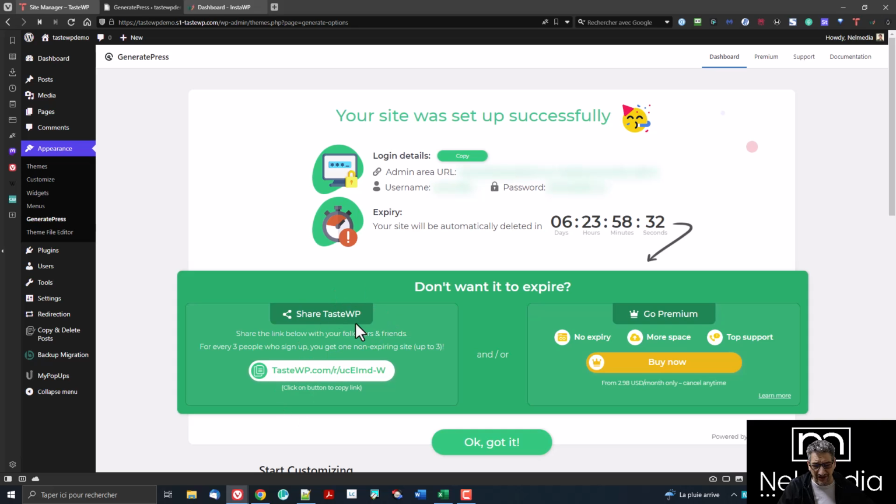You can share Taste WP, and with every 3 people that log in, you will have the availability to have one non-expiring website, and up to 3 of those. So if you follow my link in the description, then I can have some more permanent sites. Or you can, of course, go with premium if you need more time.